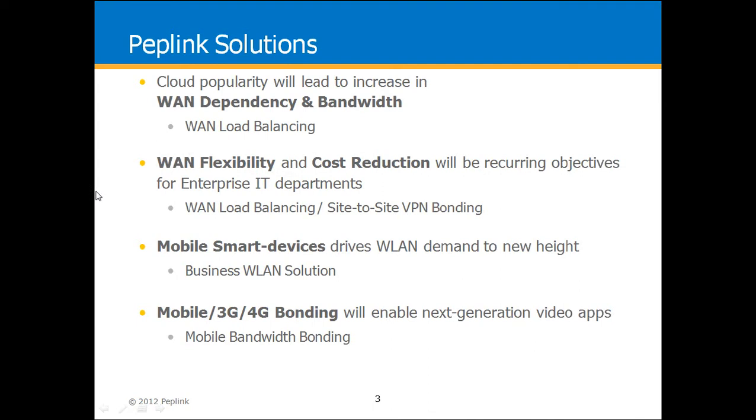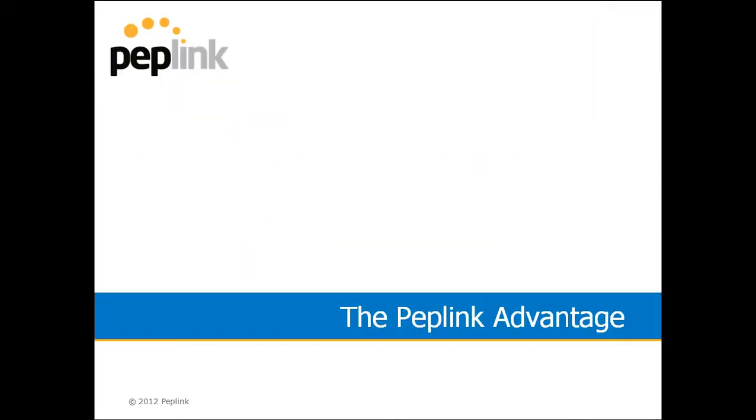All right, some Peplink solutions. Cloud popularity will increase WAN bandwidth, increasing WAN dependency, load balancing. WAN flexibility and cost reduction are always recurrent objectives for enterprise IT departments. Mobile smart devices are driving WLAN demands to new heights. We offer the business WLAN solution. Of course, mobile 3G, 4G bonding will enable next generation video apps.